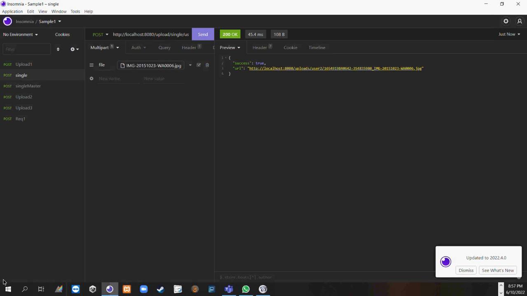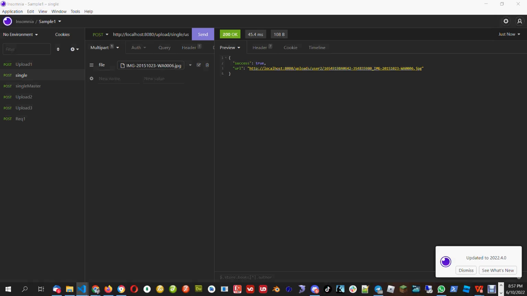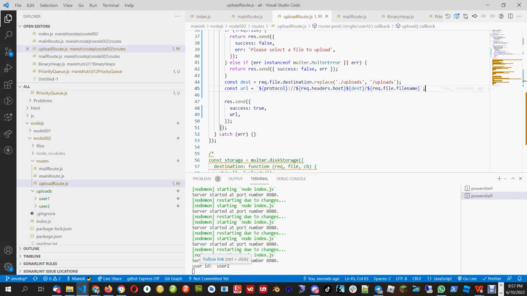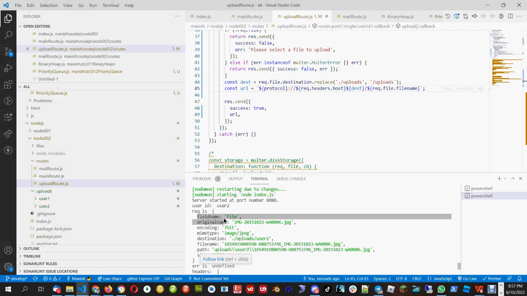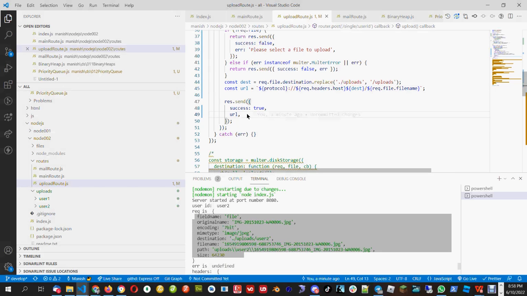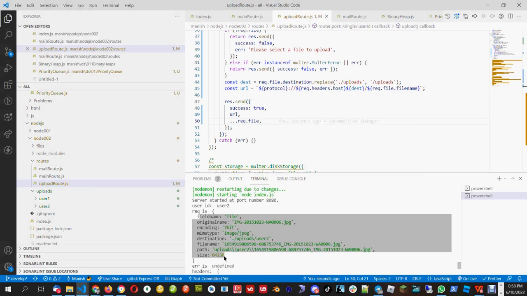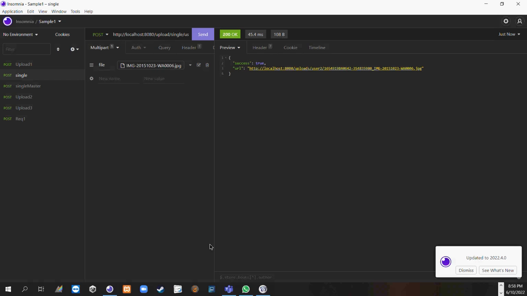Okay, I will give you a few minutes, 2 minutes to finish this one, but let me finish it first. Also, I want the user to get all this information. So I want to send all this information to the user. Okay, so let's add it here. Request file. So it will take all this information and send it to the user. Let's check this part and then you can write it down.